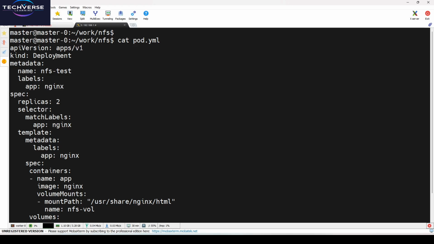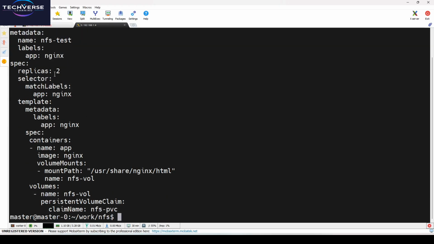Okay, so this is a deployment. The name of the deployment is nfs-test. So this is the nginx label. We are creating two replicas, and these are all labels. The image is nginx, and the name of the container is app. This is the volume mount. It will mount this path on the container, and for the volume, it will use the persistent volume claim that we created, nfs-pvc.